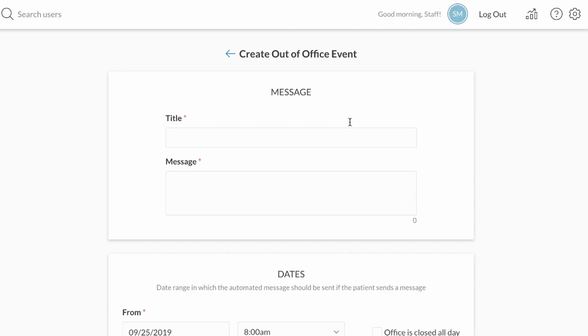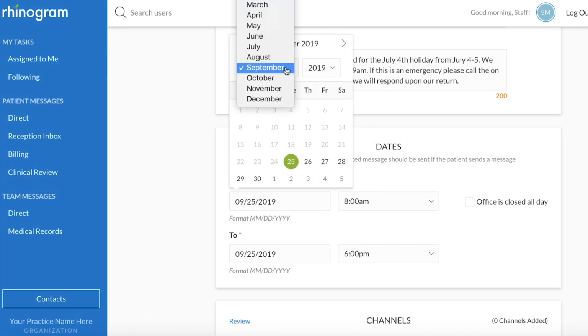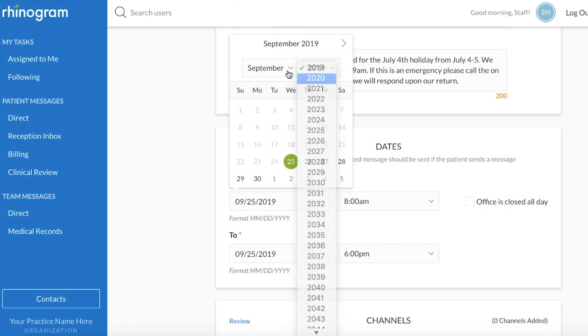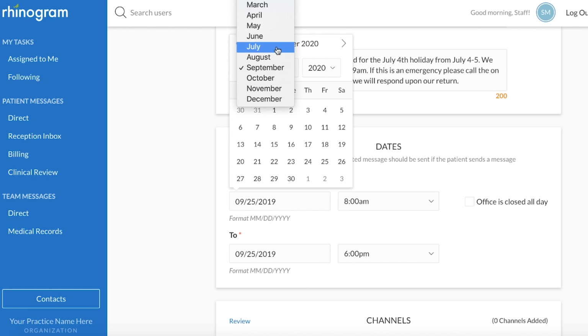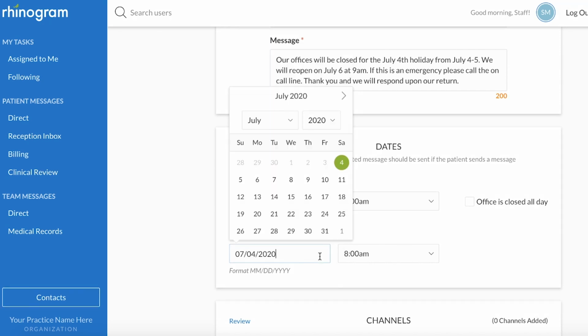Out-of-office messages. Rhinogram offers 2 kinds of away messages. The first is an autoresponder placed on each of your channels of communication, which will automatically respond to an inbound message when your office is closed. This auto-response will go out to each inbound messenger one time in any given off-hour period to let your patients know you've gotten their message and will respond during normal business hours. The second kind of auto-response can be scheduled in advance and will override your normal business hours when your office has planned closures for work events and holidays.